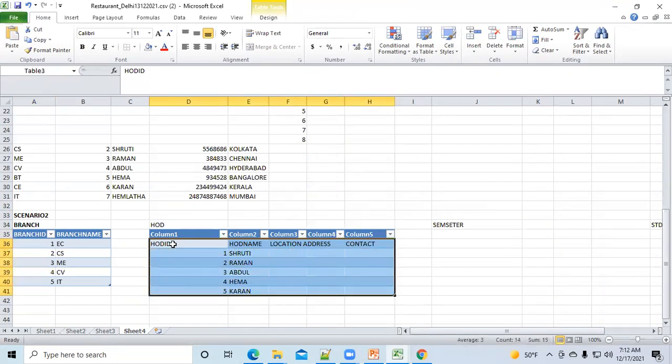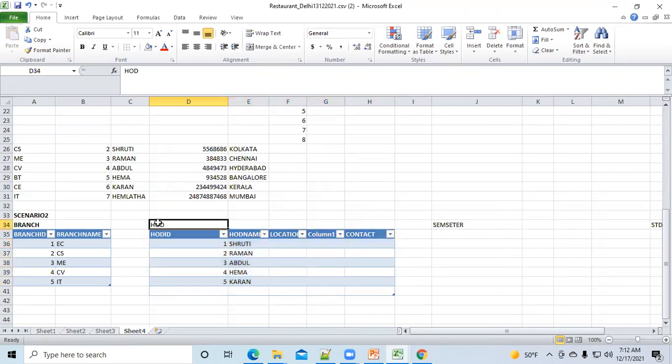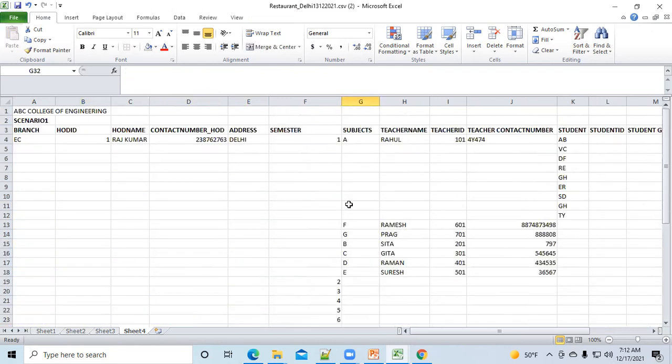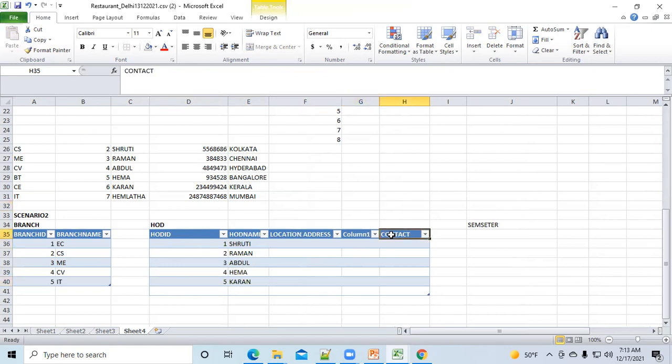Now, this is the second technique through which I'm trying to design that database. Okay. Here, what I have done is I'm working in chunks. I have designed a separate table for branch only, and this will have branch ID and branch name. Branch ID 1 EC, branch ID 2 CS, mechanical, civil, IT, or whatever you have, you can add all those things. Okay. Then I've created a separate table, HOD. In this, I'll have HOD ID, HOD name, their location, contact. The address was there, no, I think this is not required. We keep it here.